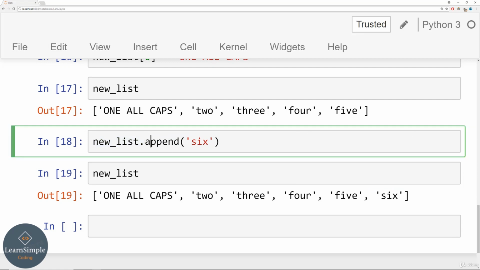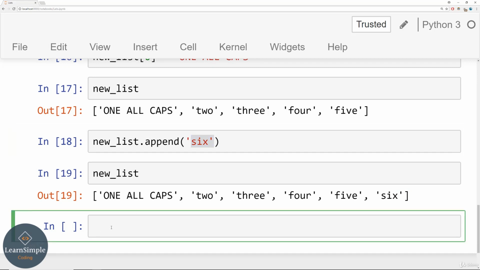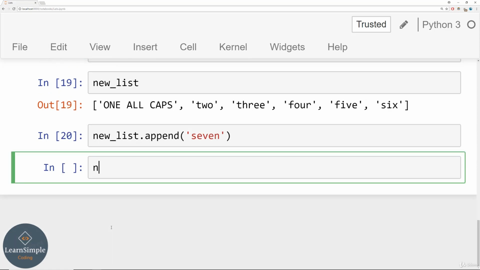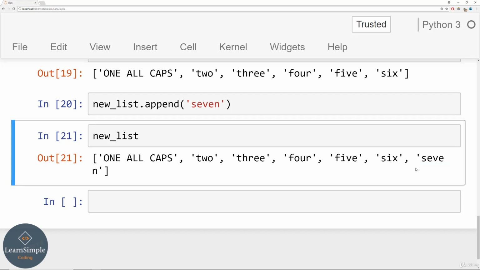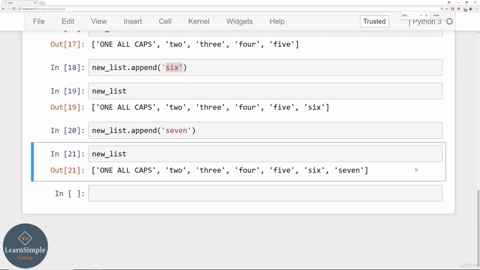So this is known as append, and again, it allows you to place any item at the end of a list. Let's try it one more time. We'll say new list append, let's say 7, run that, and let's check our new list, and I can see 1 all caps, 2, 3, 4, 5, 6, and then 7. Just because I'm very zoomed in here, it's kind of cutting it off, but if you were to zoom out, you'd start seeing it in a more normal fashion. All right, so we know how to add things onto a list. Let's talk about removing items from a list.